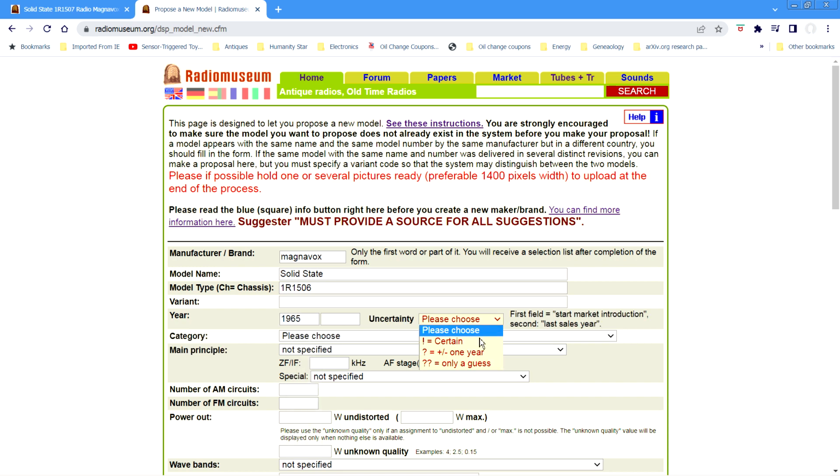It's only a guess. If it's certain, you'd click this one, and then in which case you'd have to have a corroborating statement or evidence document down in the later part of the form. I'll show you where that is. We don't have that, and so we're just going to do only a guess.